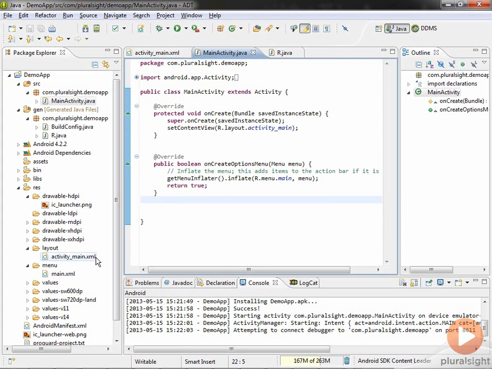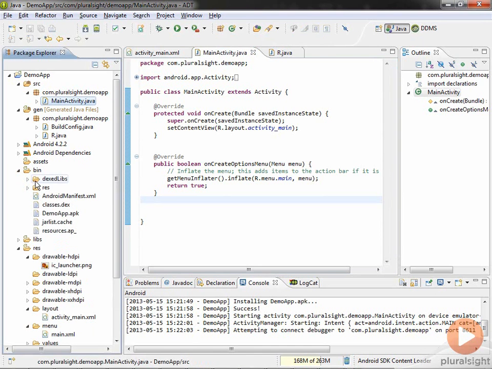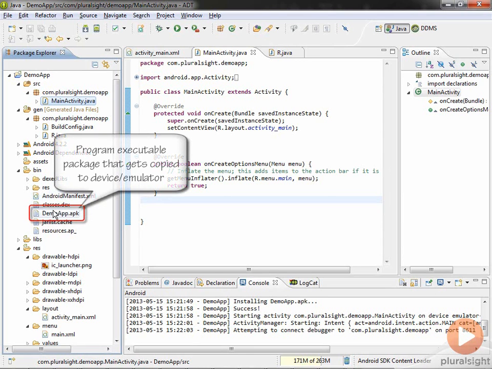Now, the other thing to take note of is that there's another folder here called the bin folder. And the bin folder is where a lot of our compiled code goes. In fact, if I open that up, you'll see that there's some folders there. There's one for some of the resources that were created, some of the DEX libraries, some of the DEX information that goes on. You notice there's a classes.dex, which is something that came out of that DEX tool. But the main thing that's interesting to us is our demo app.apk. And so this is what gets actually copied out to your device or the emulator to run your application.